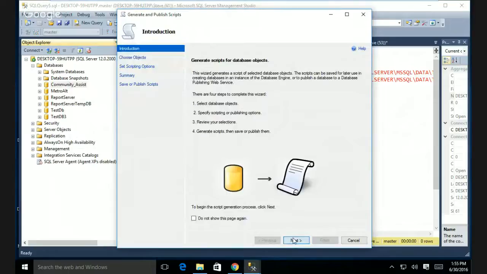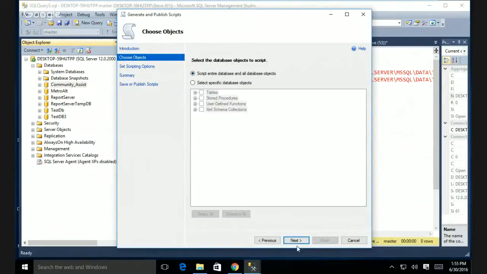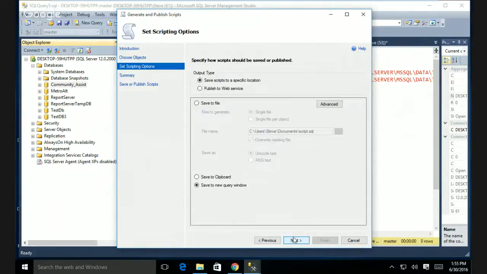It's all sort of here, but going through the wizard again, script the entire database, although you can select what you want, right? So you may only want a few pieces of it. I'm going to do this. Instead of save to a file, I've saved to a new query window.